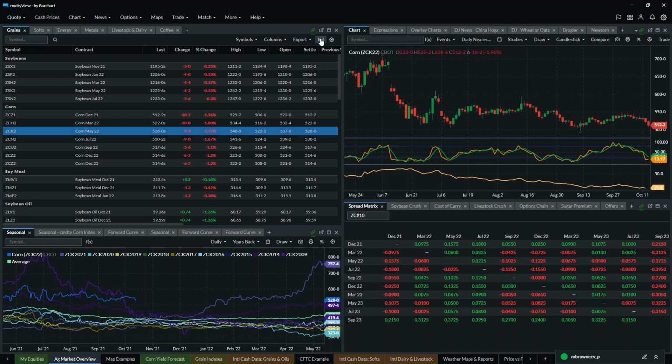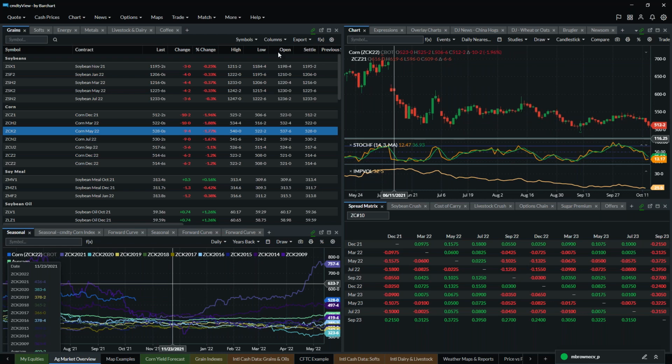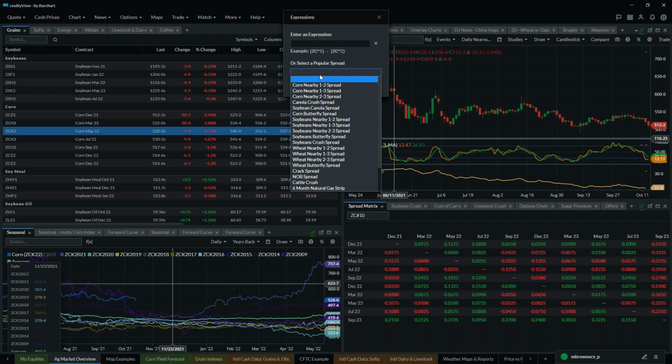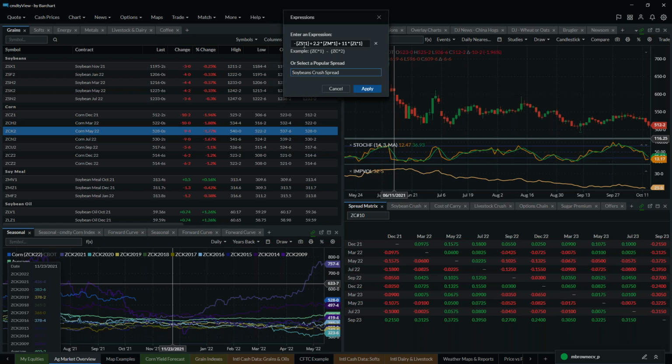You can also create functions or expressions if you want to do spreads, for example. And you can do those in several places in the application, whether it's in quote boards and charts and seasonal charts and forward curves. So if I come in and I go to the expressions, and let's say I want to select a popular spread like a soybean crush spread. There's my formula, and you can kind of use this to see what the nomenclature has to be. But essentially, you have to use the squiggly or bookmark brackets around each symbol, and then you can use standard parentheses for your math operators.